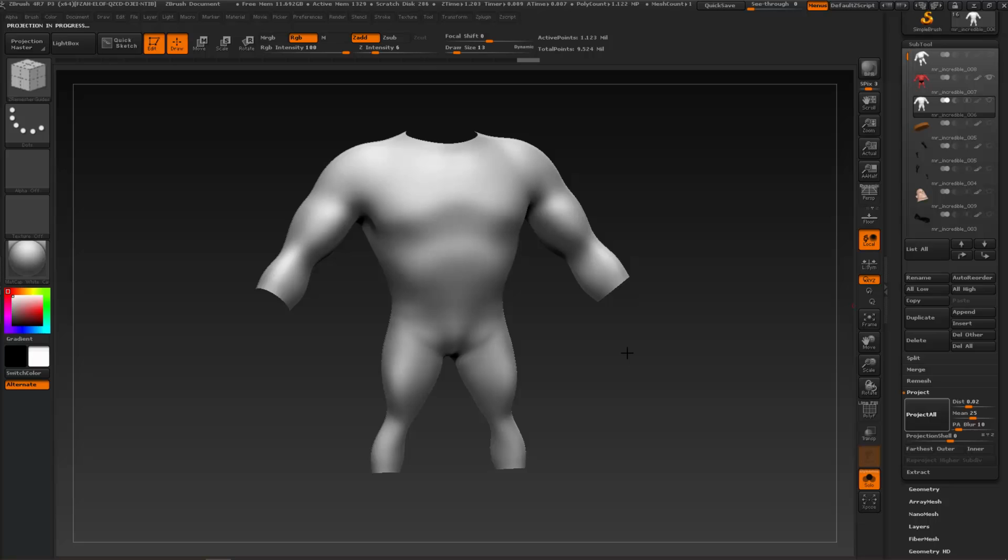So now, as you can see from the orange bar at the top, it is thinking about it, projecting all the details from the original mesh to my new retopologized mesh. And let's see what we get.